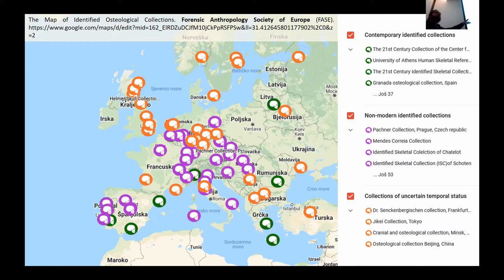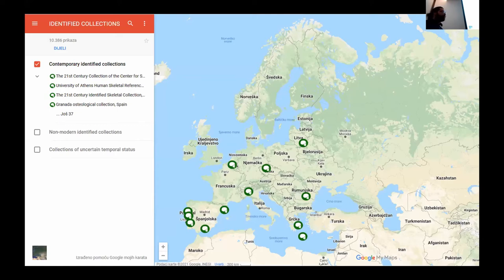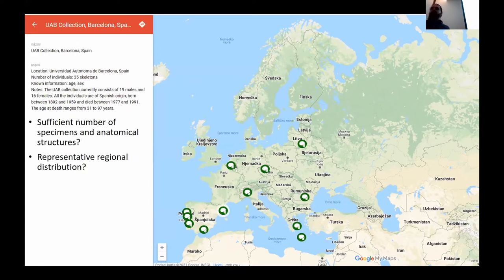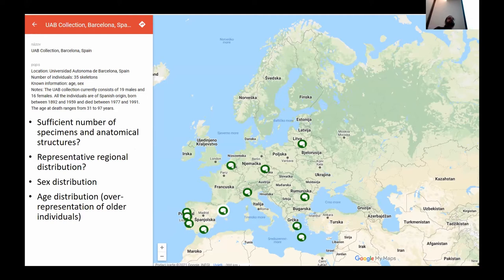If we look at Europe, it's really rich with those collections. But if we focus on the modern ones, you can see a large gap here, not only in Croatia, but in all neighboring countries. There are no reference skeletal collections. And even if there are, some criteria must be met. Is there a sufficient number of skeletons? Are there sufficiently preserved anatomical structures? Are they representative regarding regional distribution, sex, and age? For example, is there an overrepresentation of older individuals? Those are all the questions that we must ask.